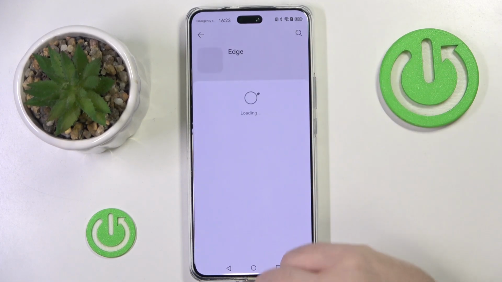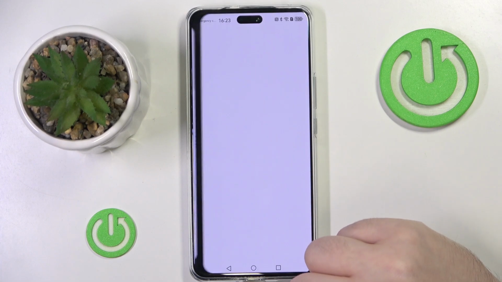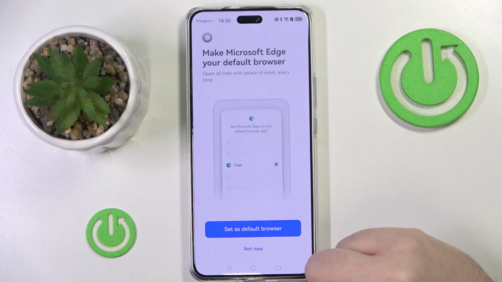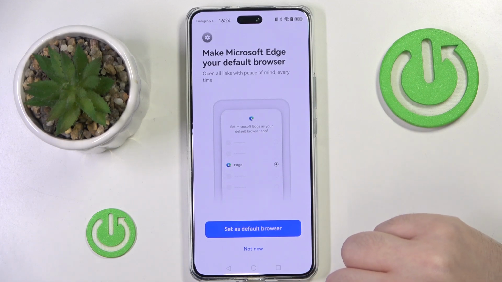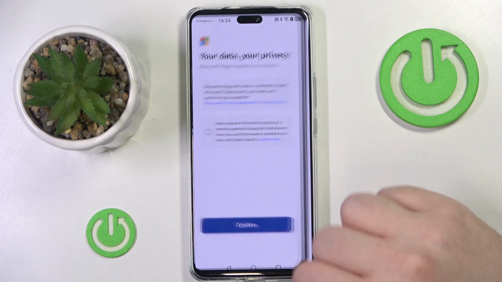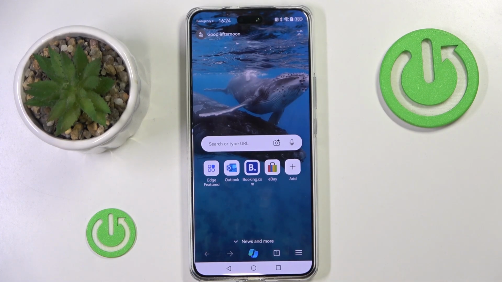And then click open. And then you can select this browser as your default browser, or you can click not now, and you have to confirm your data and privacy settings. And now, as you can see, my Microsoft Edge browser is installed and is ready to use.